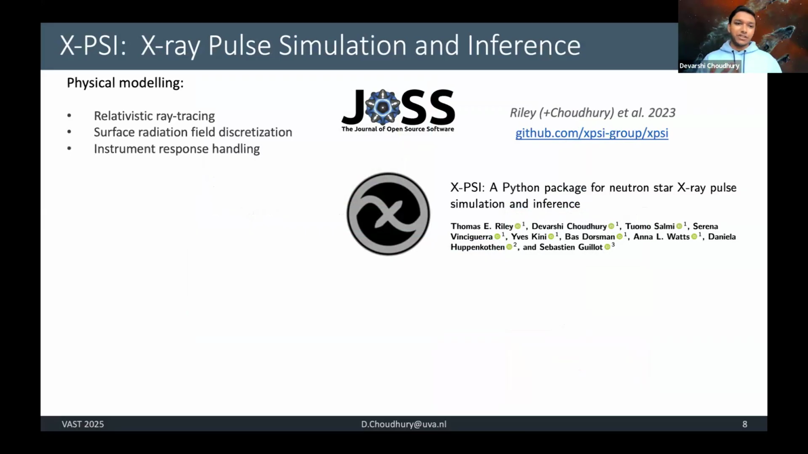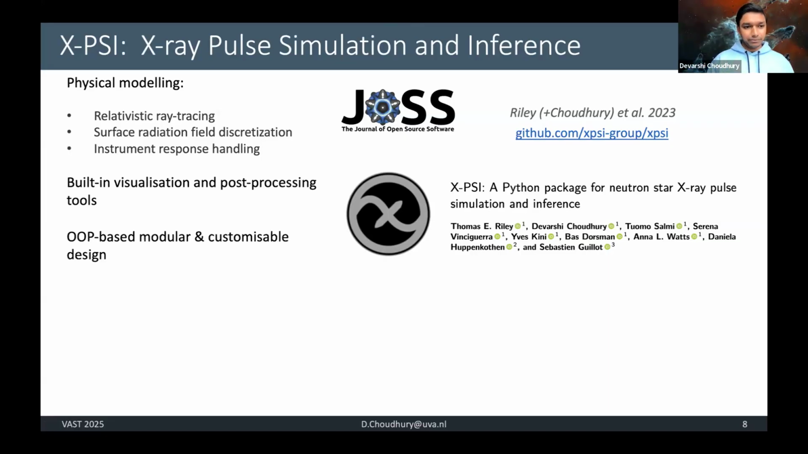The core functionality, the goal of X-PSI, is that it provides you the physical modeling framework to do pulse profile modeling in terms of relativistic ray tracing, allowing you to define the surface and curved spacetime, and also handling various instrument responses so you can compare with the data that you receive. We additionally provide built-in visualization and post-processing tools. So once you're done with your inference, or even during the modeling process, you can visualize what you're doing. And there are tons of post-processing tools to actually understand the samples you've obtained.